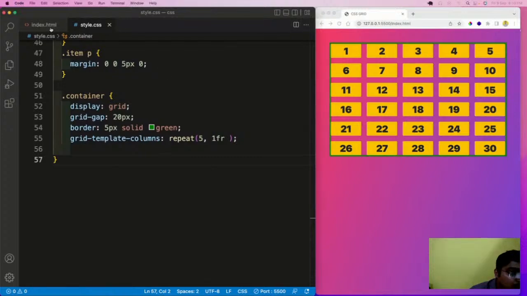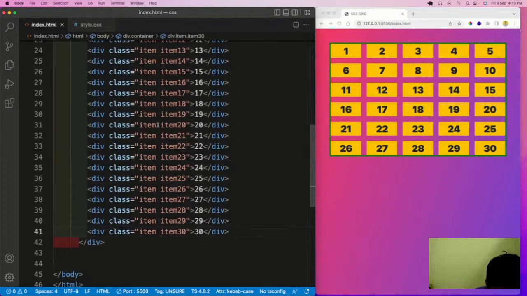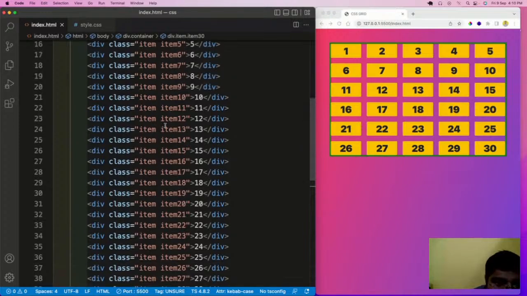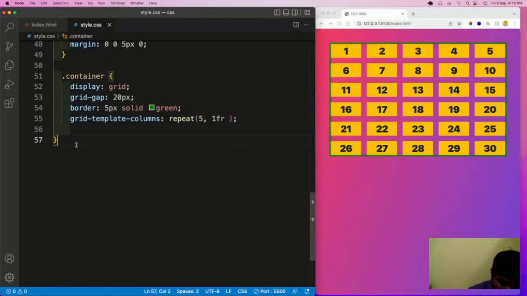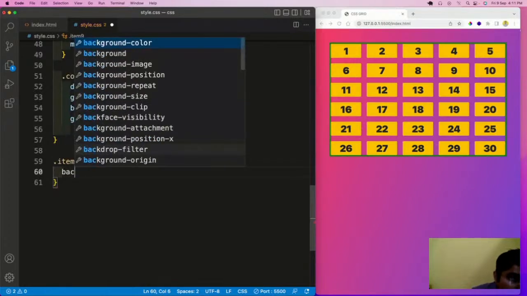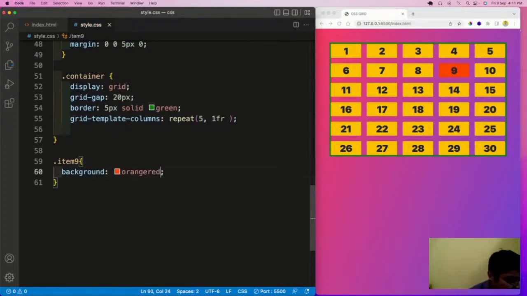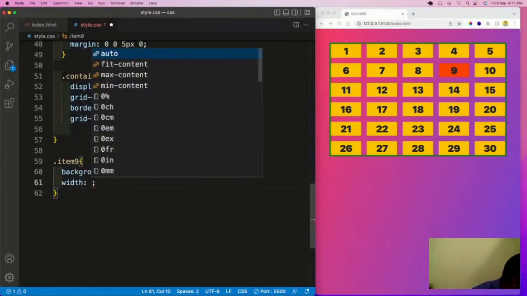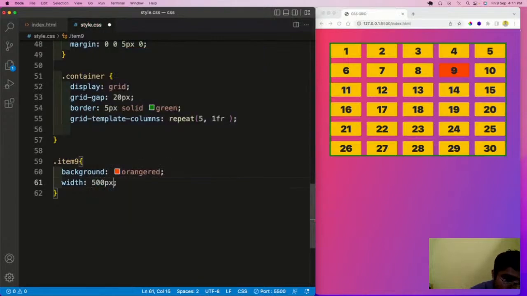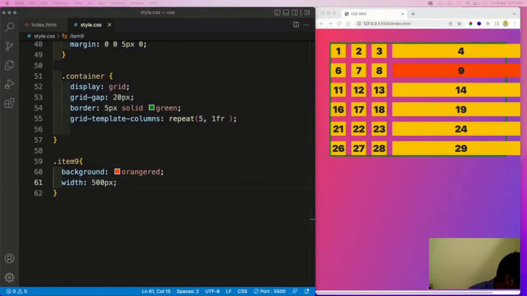Now what we will do, we will pick an item. So dot item, and we will change the background to orange, red. Fine. And we will fix the width to 500px. So what did we do here? We have increased the width to 500 px.